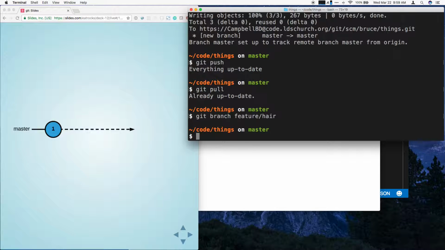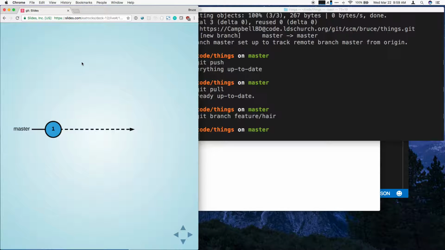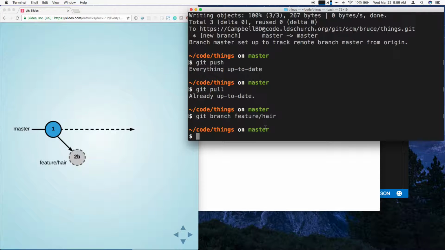Okay. So that puts us right here. I put a dashed line around the feature hair commit because we haven't actually committed yet. So that branch is still in a pseudo existent state. Or at least, it's there. There's a branch, but I don't have a commit to diagram yet. So I made it gray and dashed. So now, commit number 1 here in blue, that's our base for the feature/hair branch.